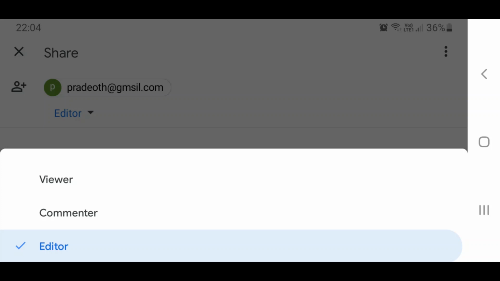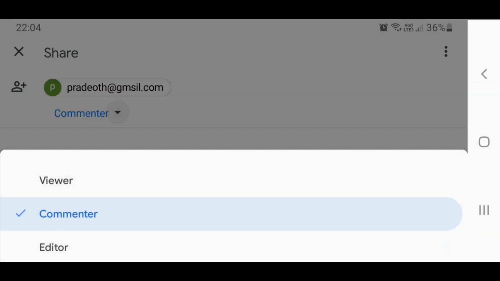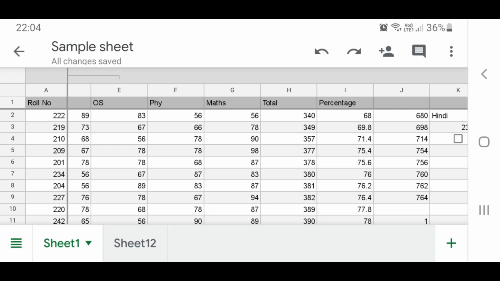It can either be a viewer, commenter or an editor. If it is assigned as an editor, that person can edit your document. If it is a commenter, he can just comment on your content, and if it's a viewer, he can just view the document. No corrections are possible.